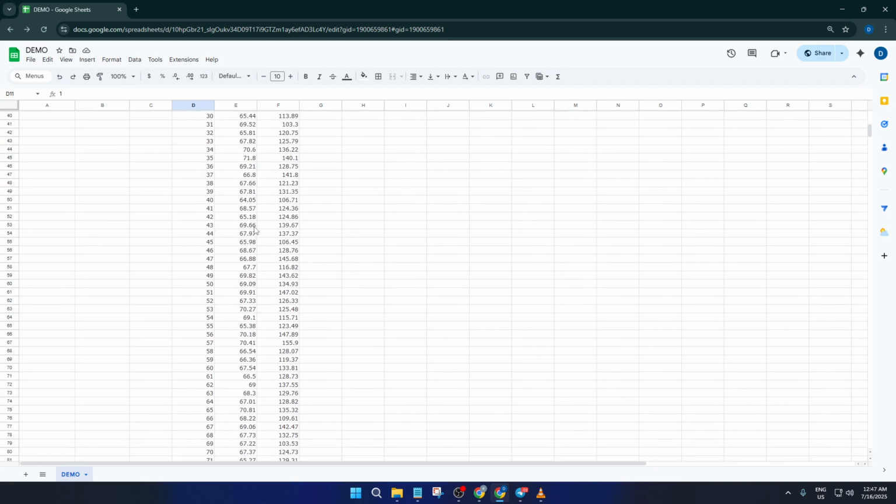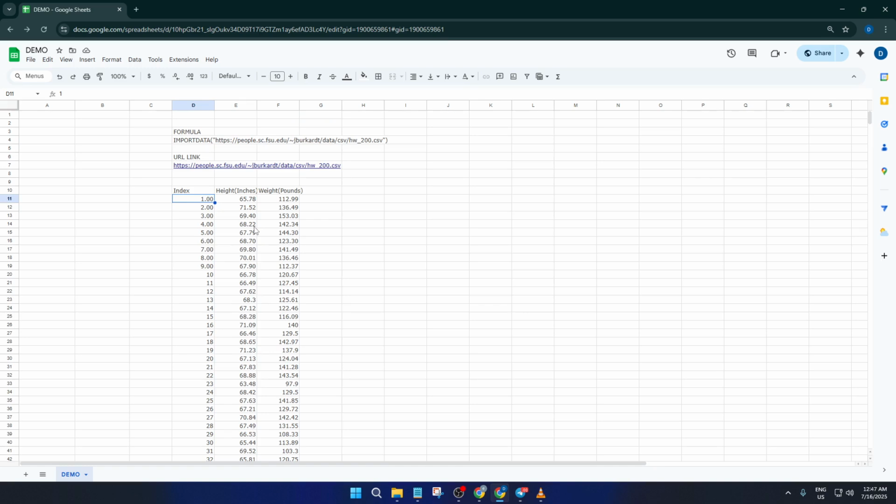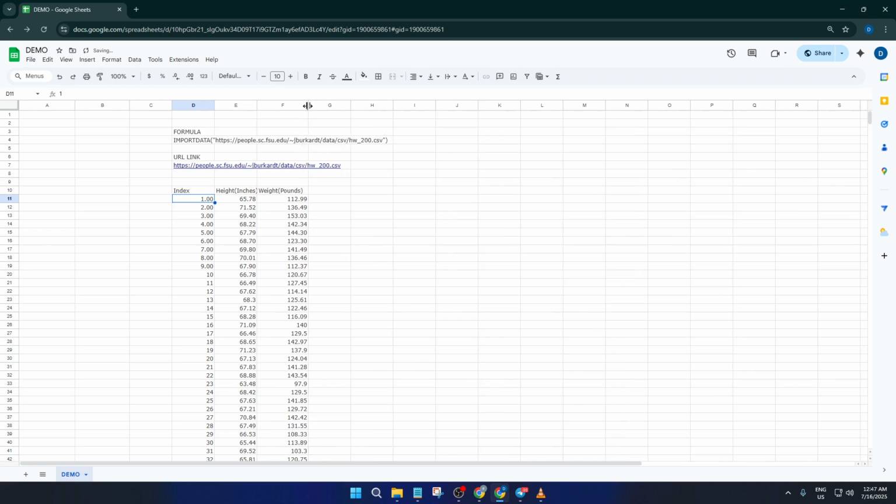Here's an important thing to know. IMPORTDATA will only work if you're using a direct link to a CSV or TSV file. So in our example, you'll notice the link ends with .csv. That's exactly what we want. If you try to use a regular Google Doc or Google Sheets URL, it simply won't work.